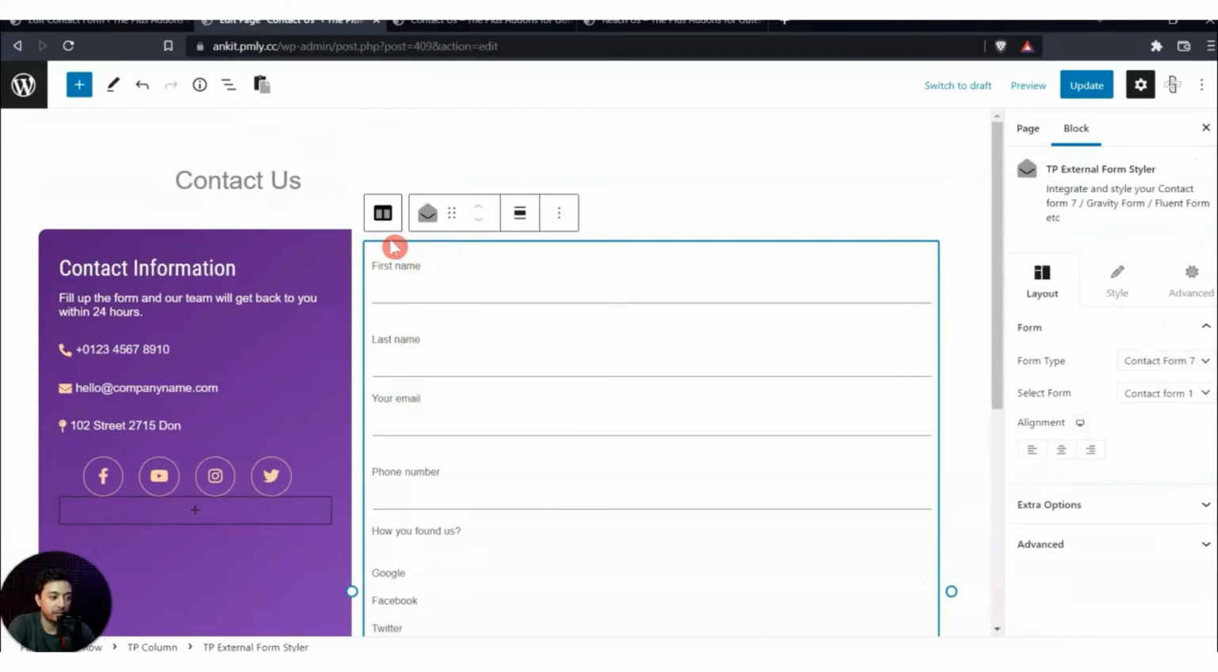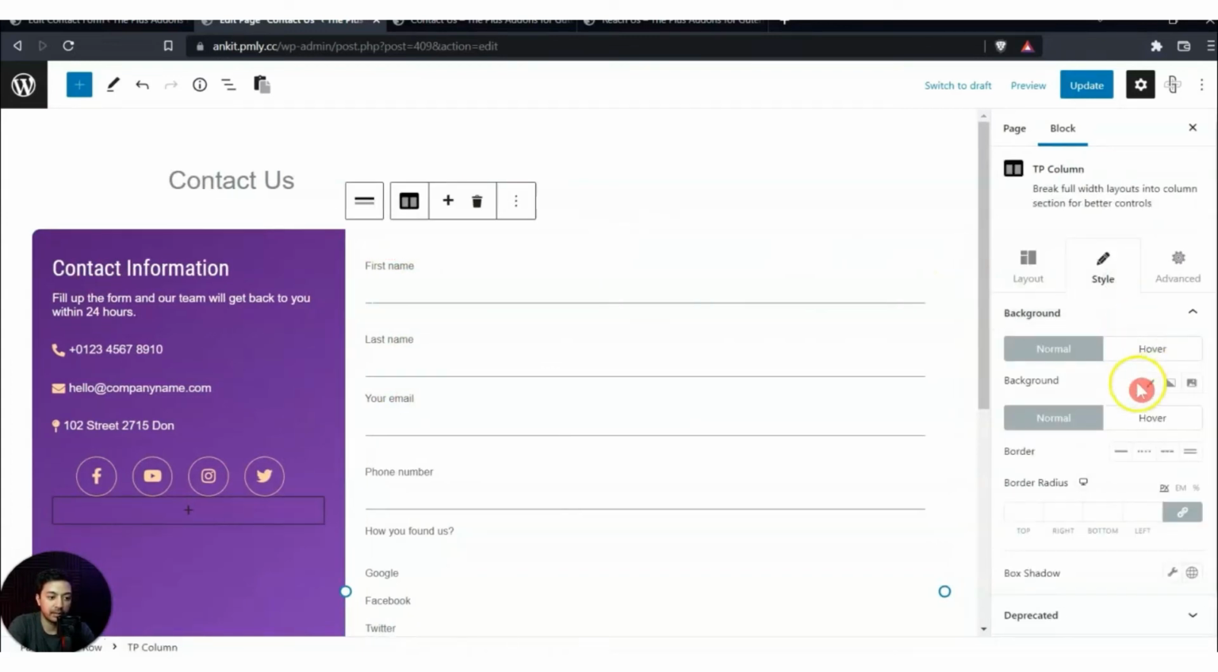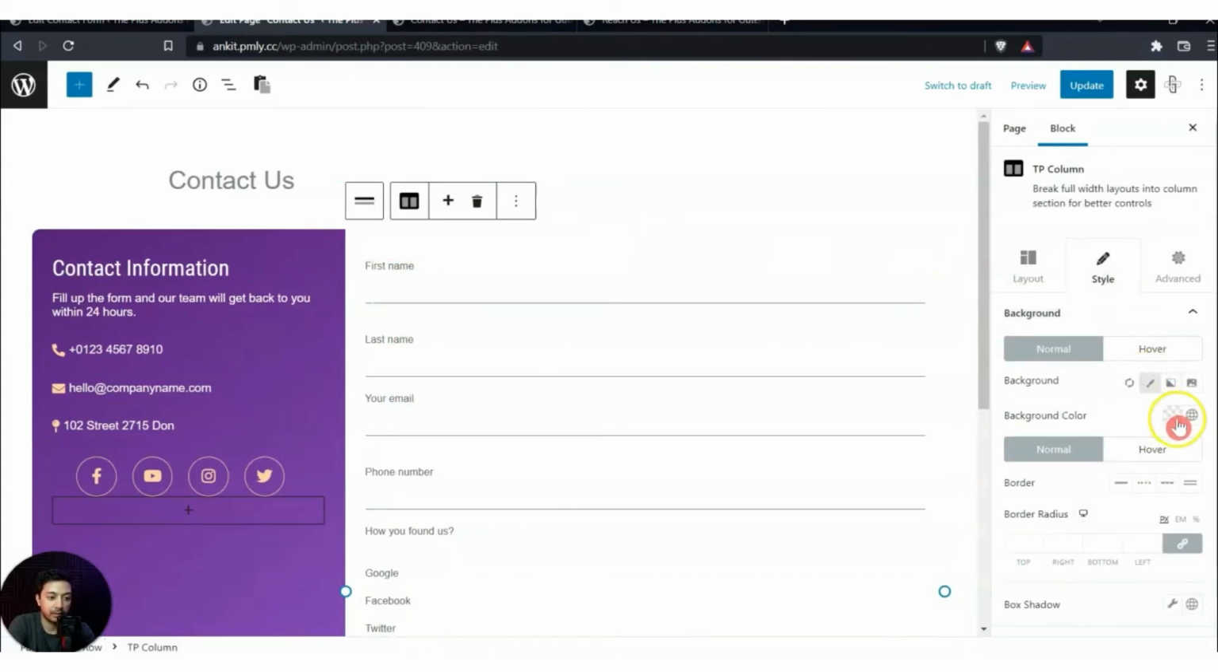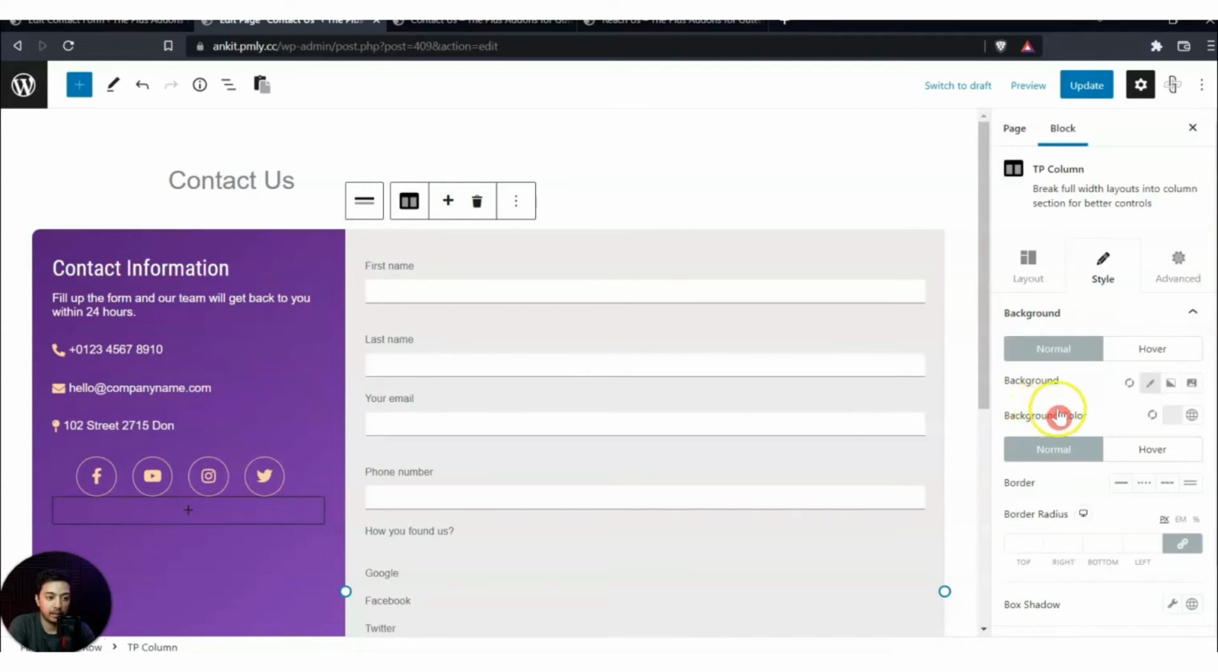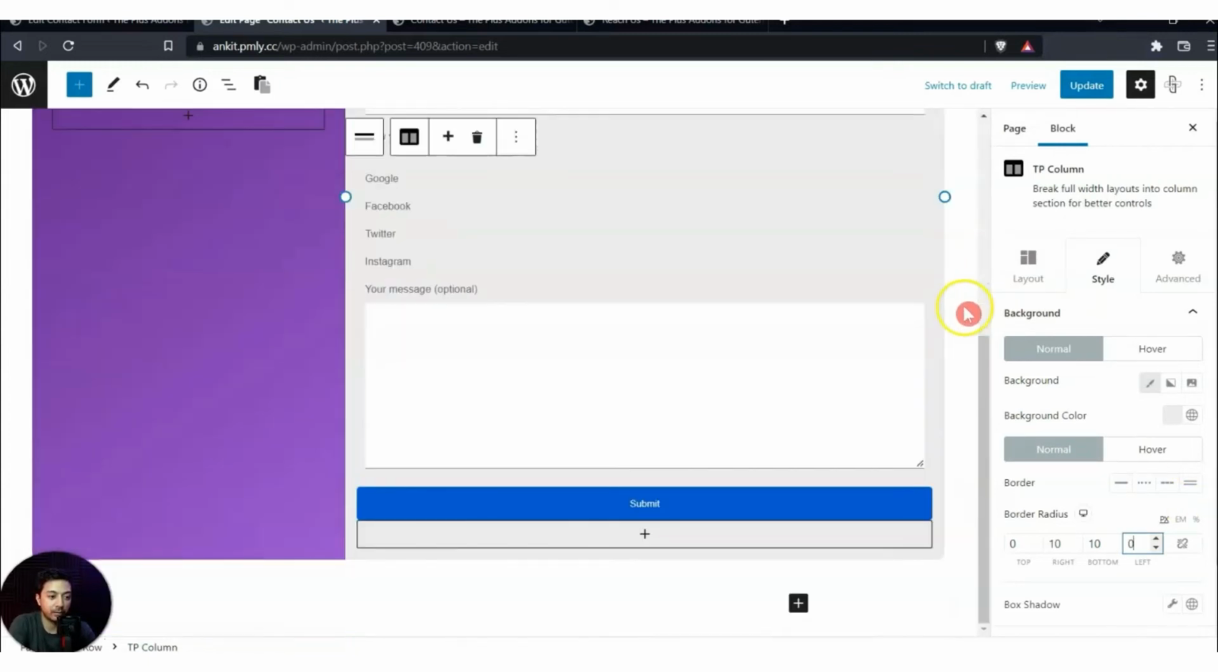And for the column number 2, again we go to style. We will add a background color. So maybe a very little gray shade. And for this one, we will add border radius. Now we will add 0 on the top, 10 from the right, and 10 from the bottom, and 0 from the left. And with this, we will get these rounded corners from the top right and bottom right.